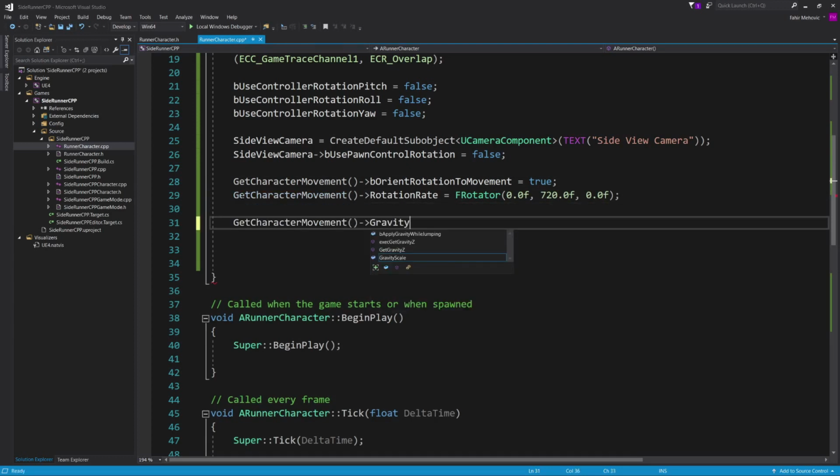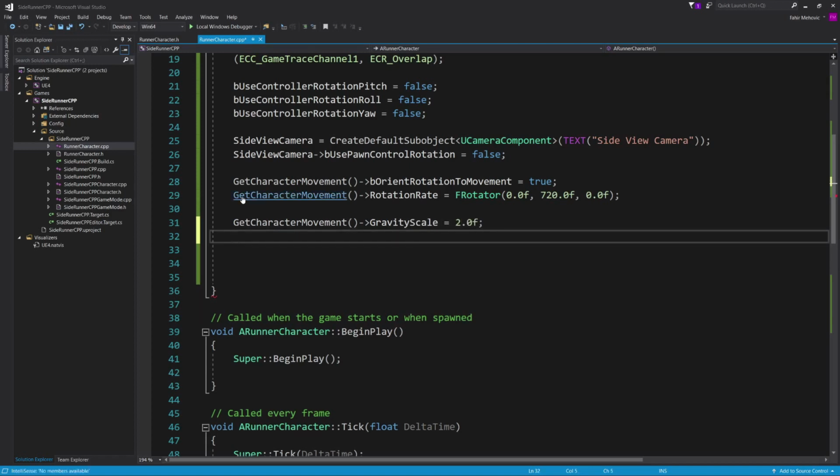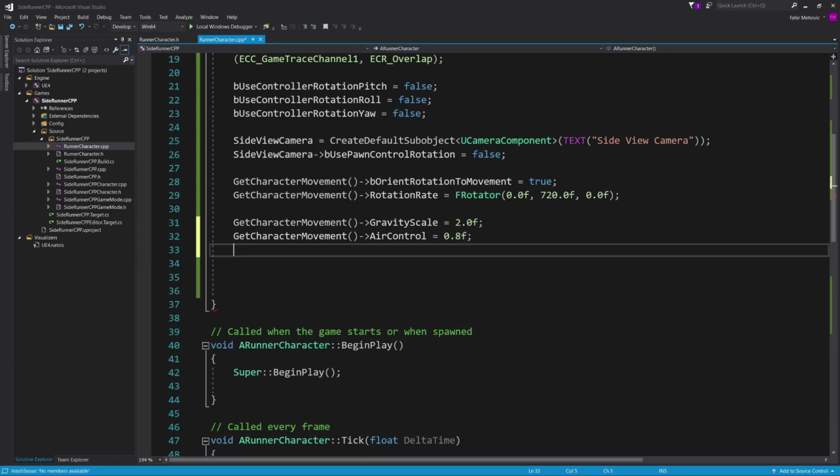So I'm going to say gravity scale is going to be equal to 2. I'm also going to set the air control, so air control is going to be equal to 0.f. Air control is basically how much control of our character we have while he is in the air. The higher the number, the higher the control.